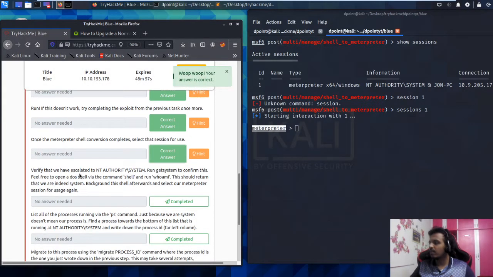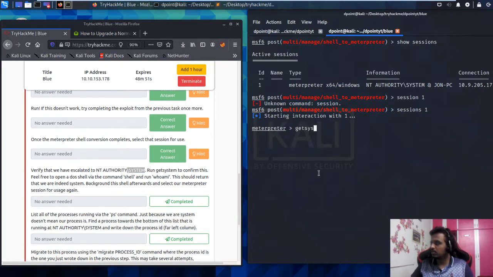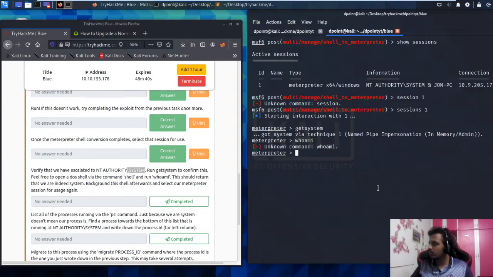Now verify that we have escalated to NT AUTHORITY\SYSTEM. Run getsystem to confirm this. So let's run this getsystem. Get system via technique in memory. It is saying something. No. Okay, let's do whoami. Even that is not working. This should return that we are indeed system.